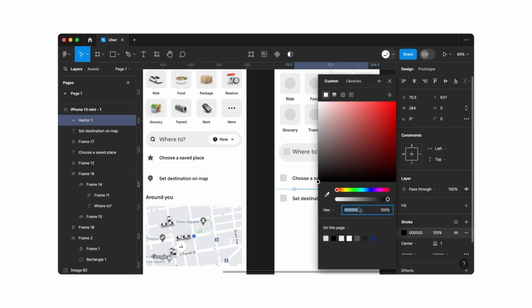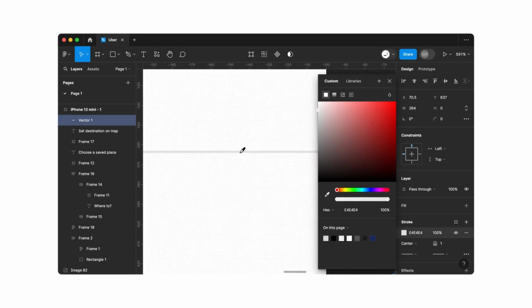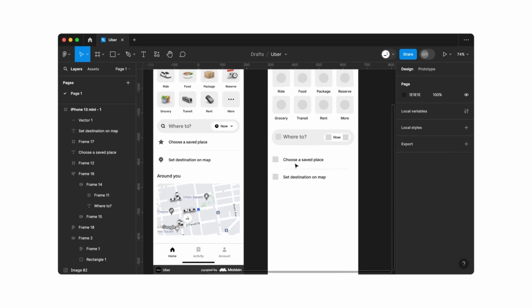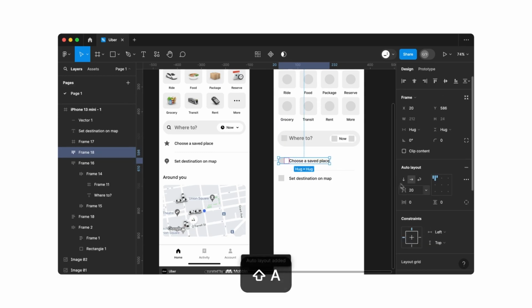We change the color of the lines. We zoom into our template and select our desired color. Then we mark our frame and our text, combine it with auto layout, and change the distance to 16. We align the whole thing left-centered.